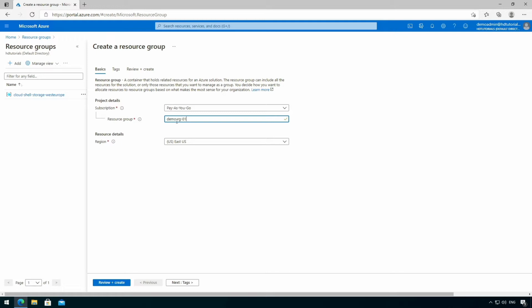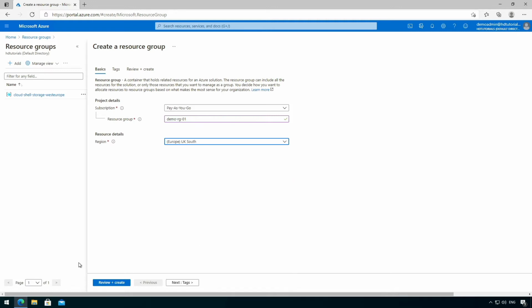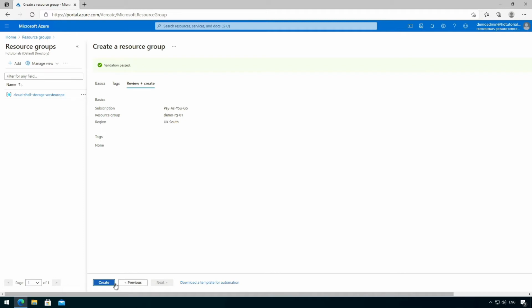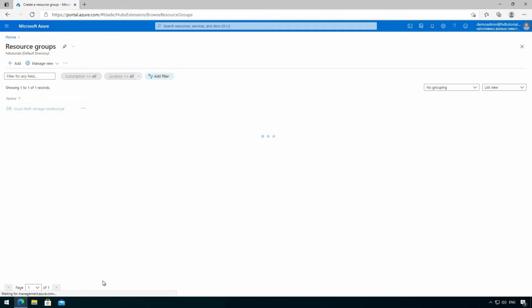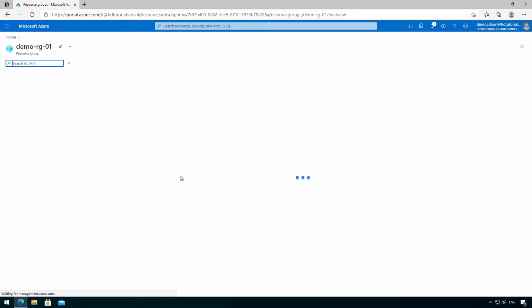RG01. Choose a region where you want to create the resource group. This doesn't really matter. You don't have to create the virtual machine in the same place as this resource group. So for simplicity, I'm going to choose UK South. And then there's nothing else we need to do here unless you want to add tags. So click Review and Create, and then click Create. And you'll see the new resource group has been created.